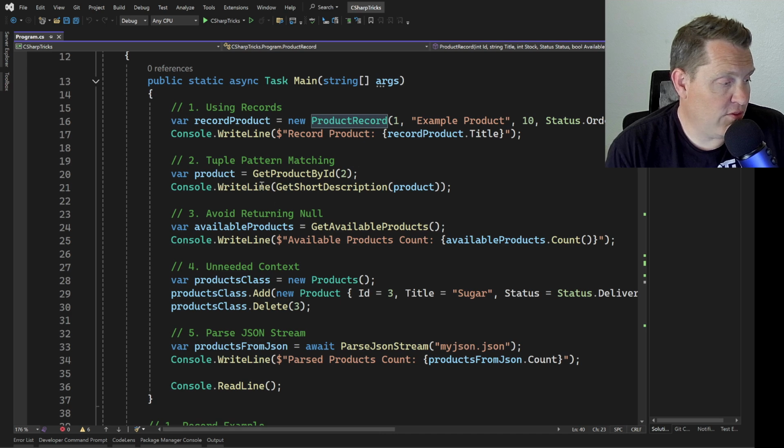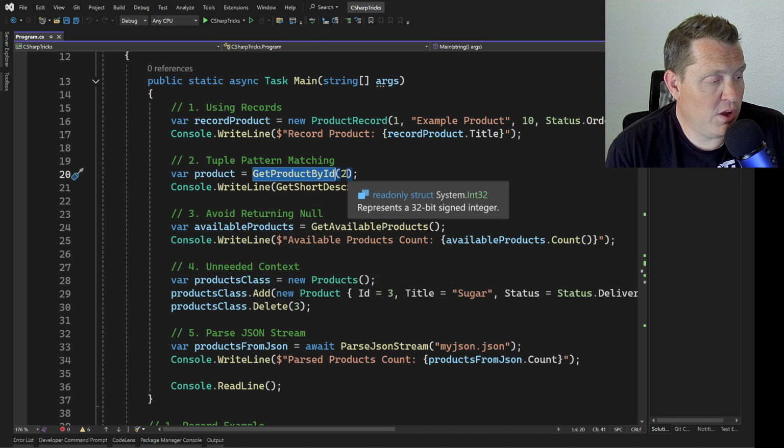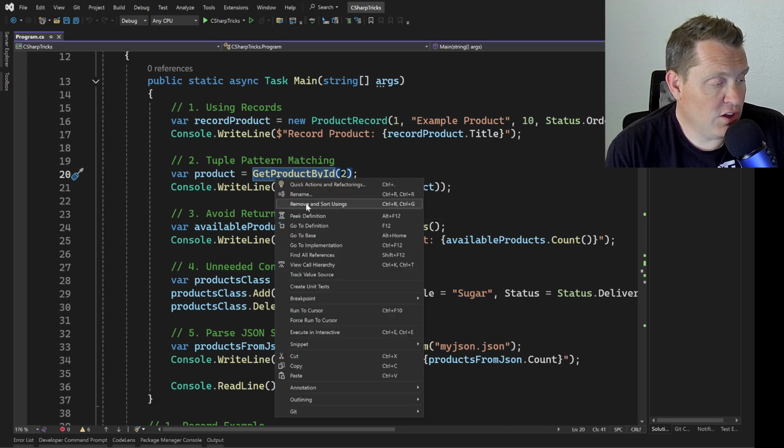So let's dive in here. We can see a tuple example here. We get product by ID of type 2, and then we get the short description of that product. So this allows us to select the product by an ID and then to be able to get its short description. So let's go take a look at these here.